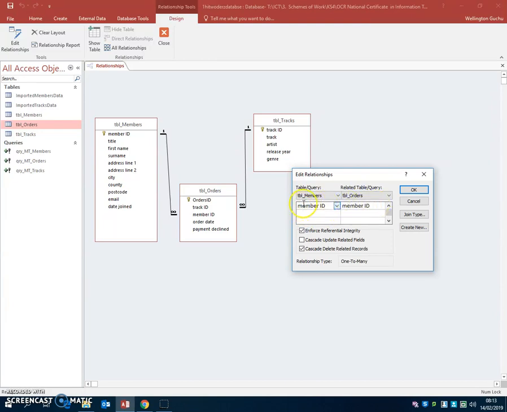So this means that the members table is linked to the orders table, and they're linked using the member ID. Now these must be exactly the same, so you must link member ID to member ID. You can't link the member ID to a completely different field. This will not work. You can also only link fields that have the same data type. So you cannot link a text field to a number field. The fields that you link must all have the same data type.